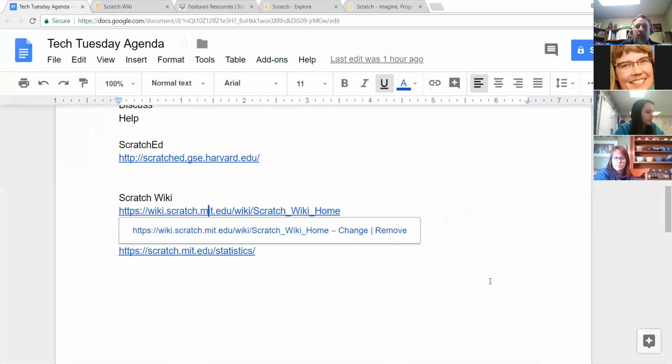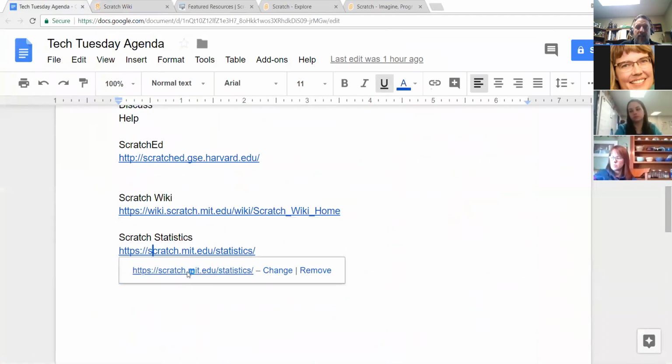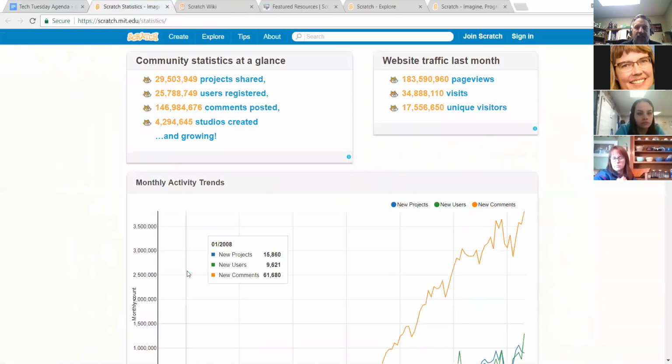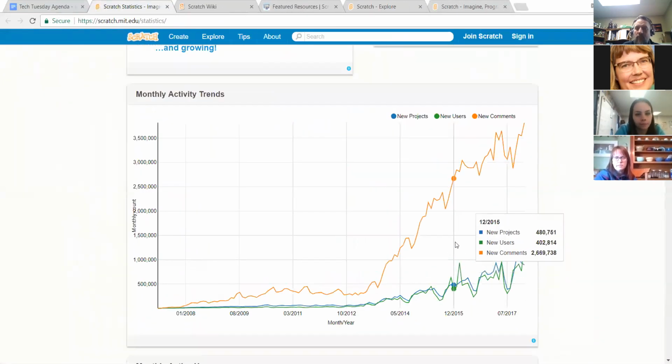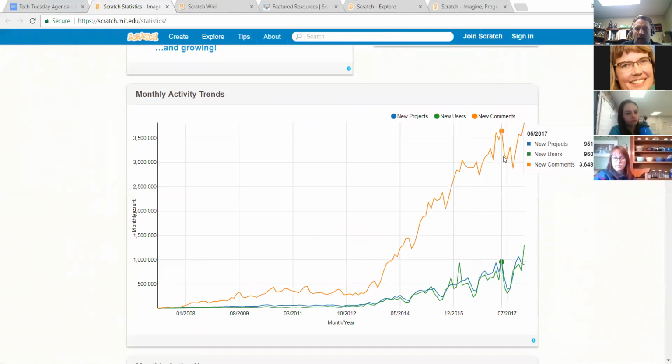If I go down here and I look at scratch.mit.edu/statistics, can you guys see my screen? Yes. So it's kind of a neat interactive graph, and I can see that we're looking at about 3.5 million comments made in the Scratch forum in the 5th month of 2017. We also can see that there were just under 1 million new users, as well as just under 1 million new projects just in that month.